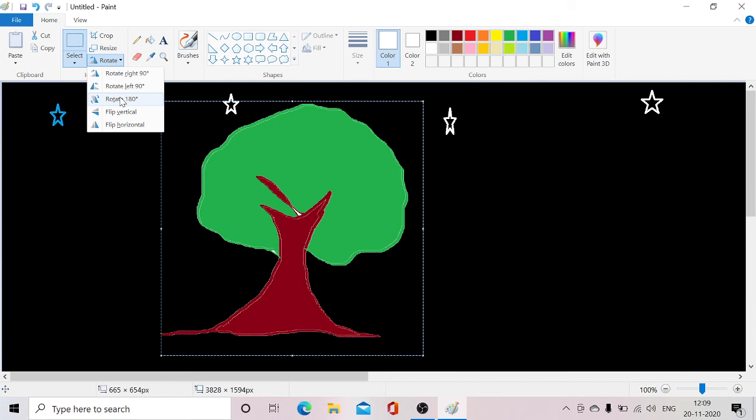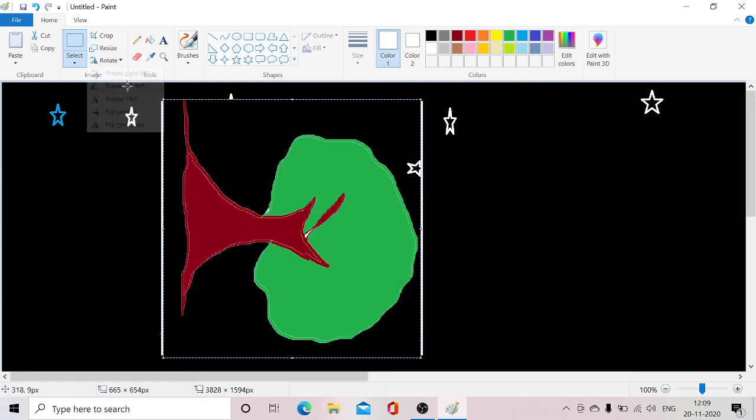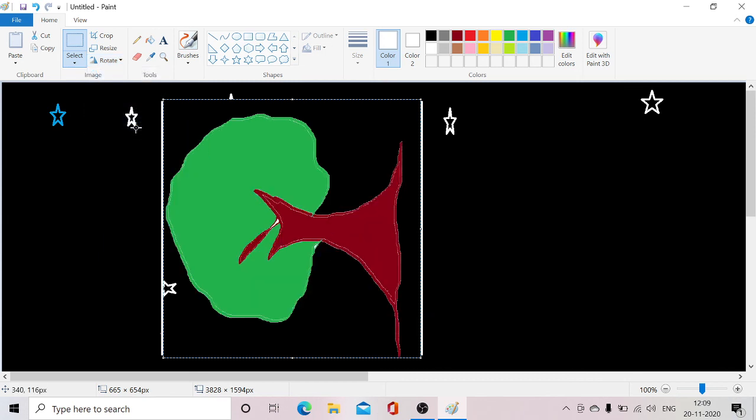So let me click rotate 180 degree. So the picture has rotated 180 degree. Let me rotate it 90 degree. So it has rotated 90 degree. And here flip vertical. This is the flip vertical option. Flip horizontal. This is the flip horizontal option. So these are the options which are present in the image group. I hope you have understood.